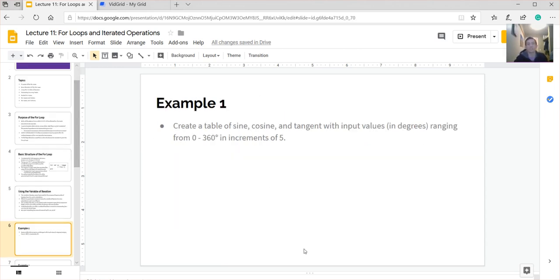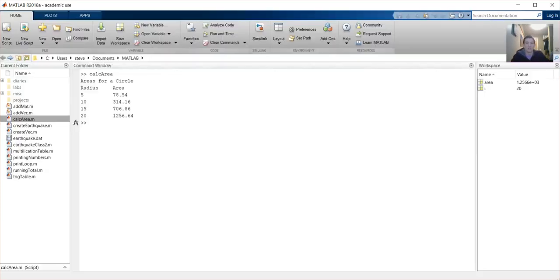So example 1, create a table of sine, cosine, and tangent with input values in degrees ranging from 0 to 360 degrees in increments of 5. So if we try completing this task without using any for loops whatsoever, this would take a long time because we're going by increments of 5 degrees and we want to get from 0 to 360. We can't type all that out. That's a lot of wasted time. If you're working for a company, at this point, they're going to be mad at you because you don't have it completed already. So what can we do?